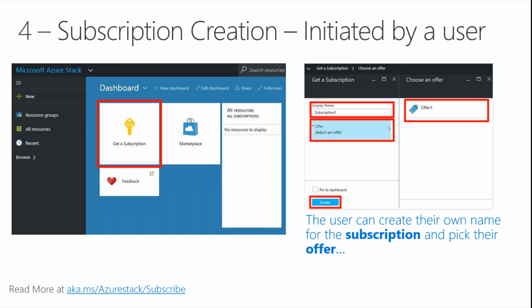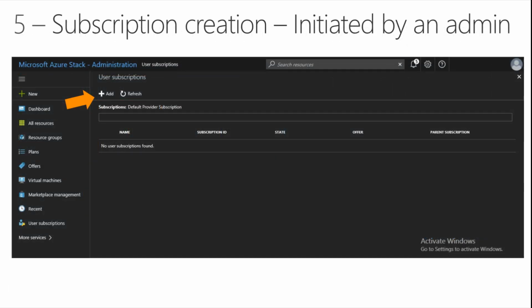So if we make the offer private, it will not show up here, but we do this here. So this is called initiated by an admin subscription. And you see it in user subscriptions. So it's interesting when you're in the portal, if you're not doing this, it's a little tip and trick I highly recommend.